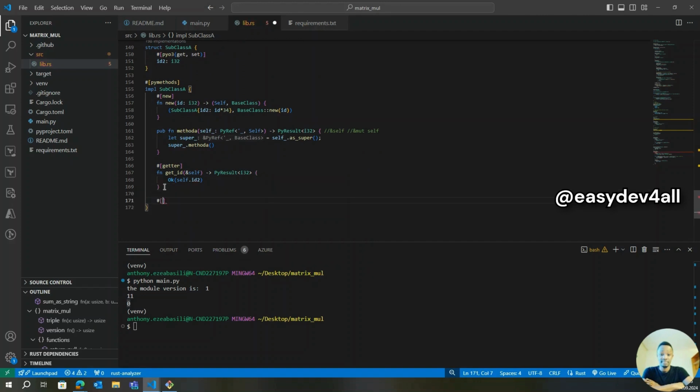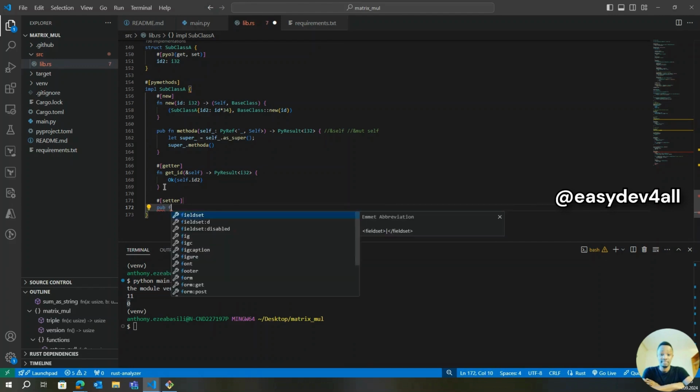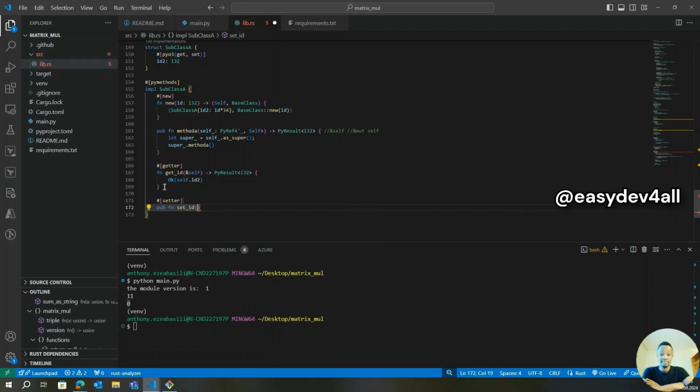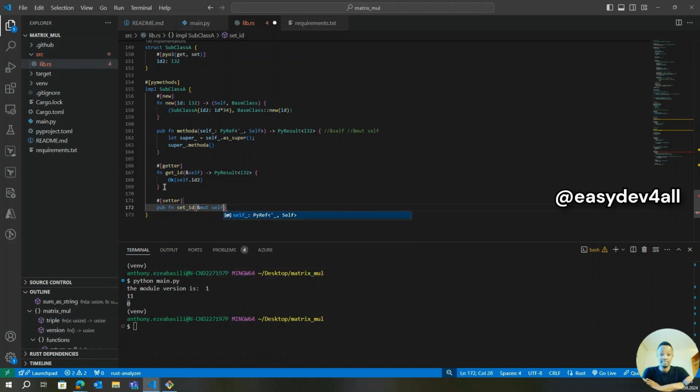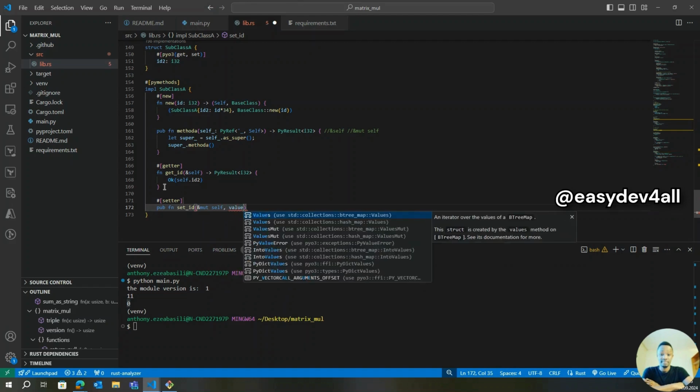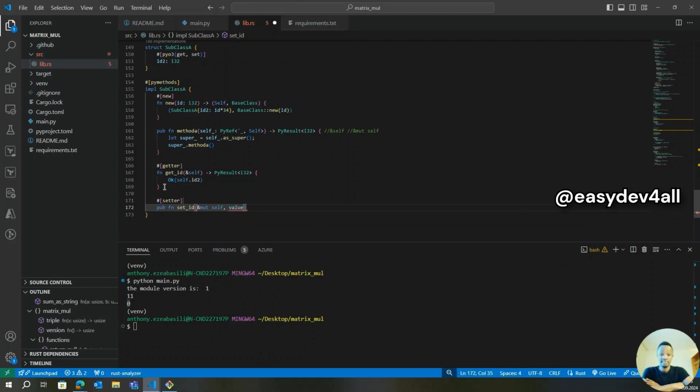And we can also have something similar for setter. It's quite simple as this. So I can have here setter, and then fn, and I say maybe this function should be public. So fn set_id, for example. Now we would need a mutable reference to self because now we need to modify something. So we now have our value, which of course has to match the type we want to change.